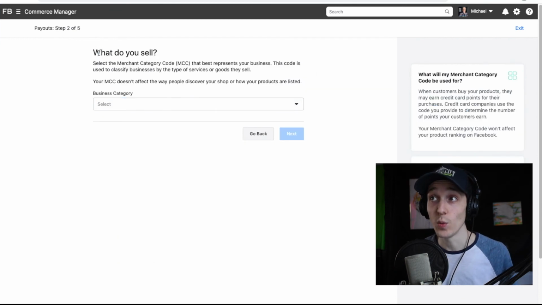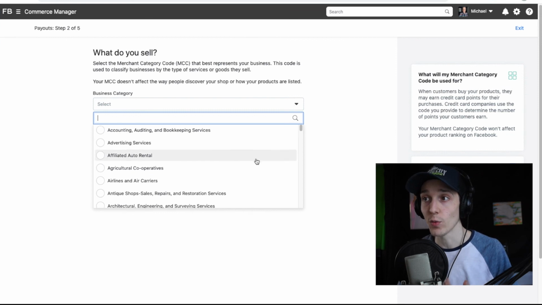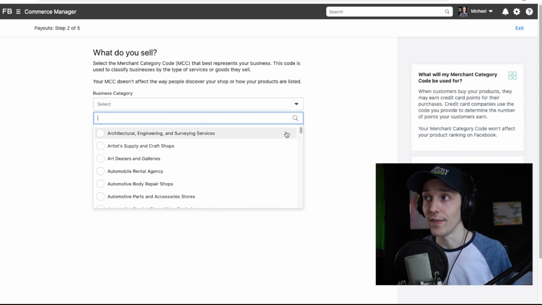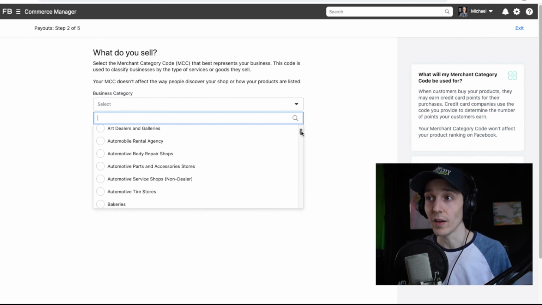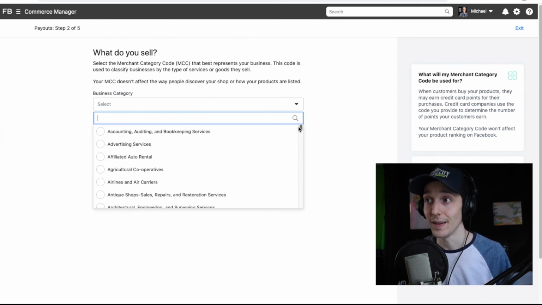Next, it's asking you, what do you sell? You need to find your merchant category code. And this is just something that is for professional reasons that groups your kind of business into its category. And this is also related to tax purposes and stuff later. So go ahead and find the one that you are in and select it.